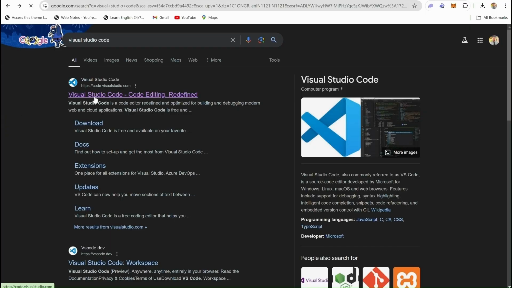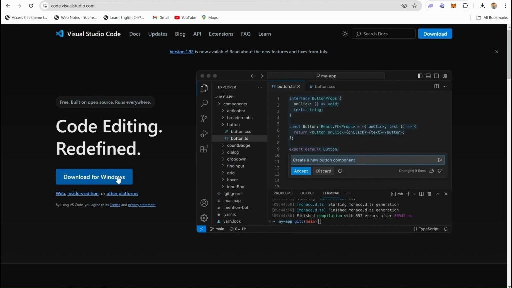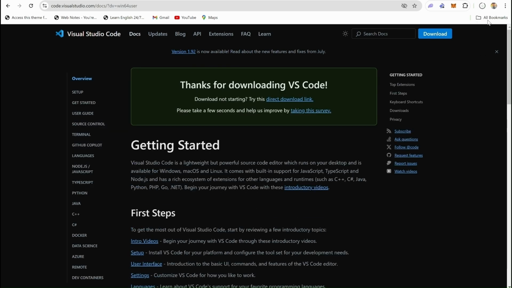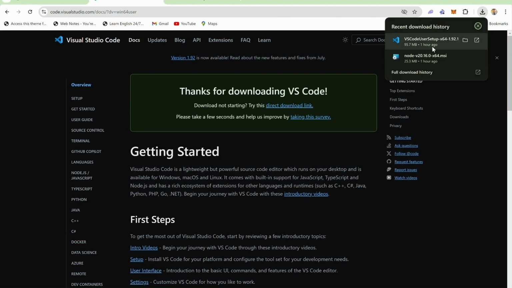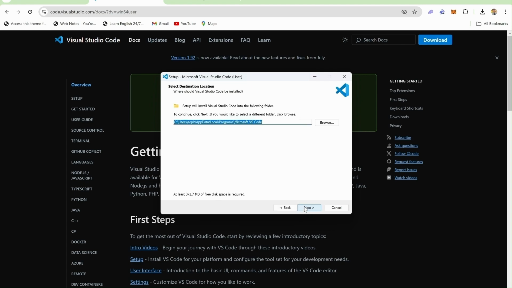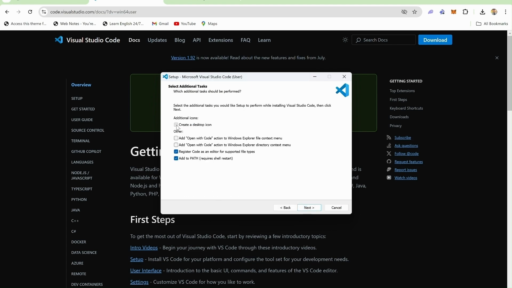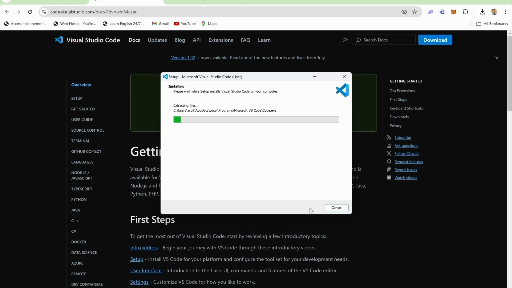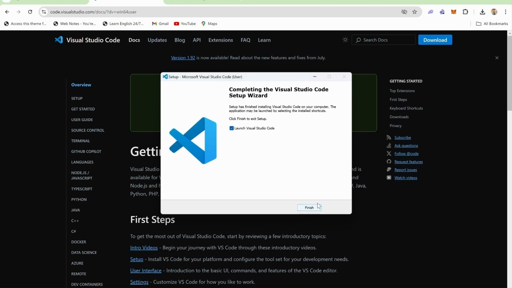You can also Google it. Click on the first link and click on the button Download for Windows. It will download. Done. The VSCode exe file is downloaded. Now tick here and accept. Next, let's create a desktop icon. Click Next and then install. It will take some time to install this application. Hit the Finish button.